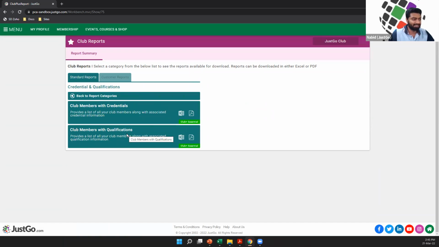So qualifications in the system upfront, it works in a different way. It works all through credentials. So the second report here won't be relevant. This is a legacy item and soon will be removed. Club members with credentials.